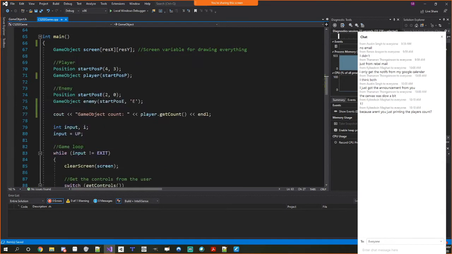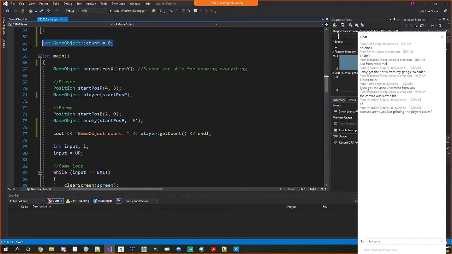But anyways, I digress. We've initialized it to 0 now at the global scope, and we are creating two game objects, so it should make the count go up each time, right? So is this still going to print 1, or is it going to print 2? Because if you notice, I'm still calling player.getCount. So should it still only print 1?